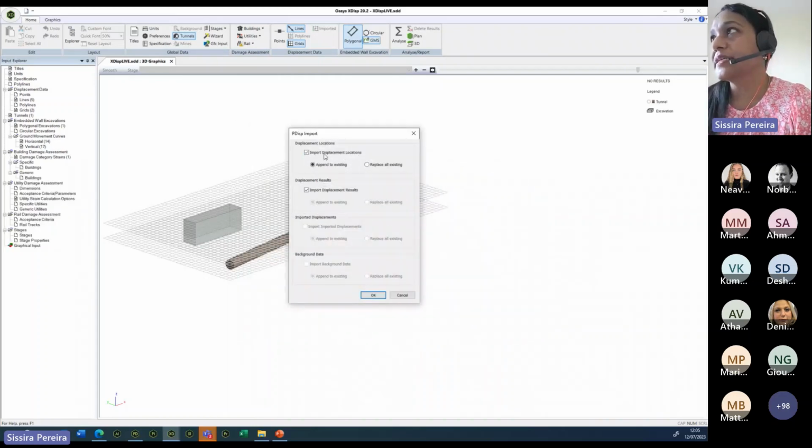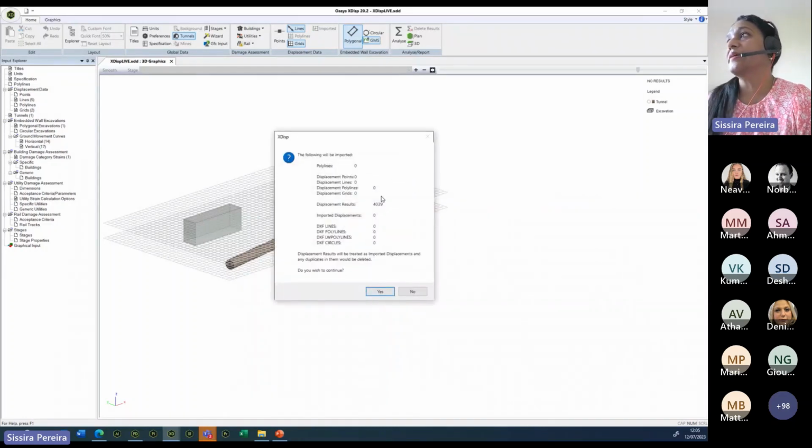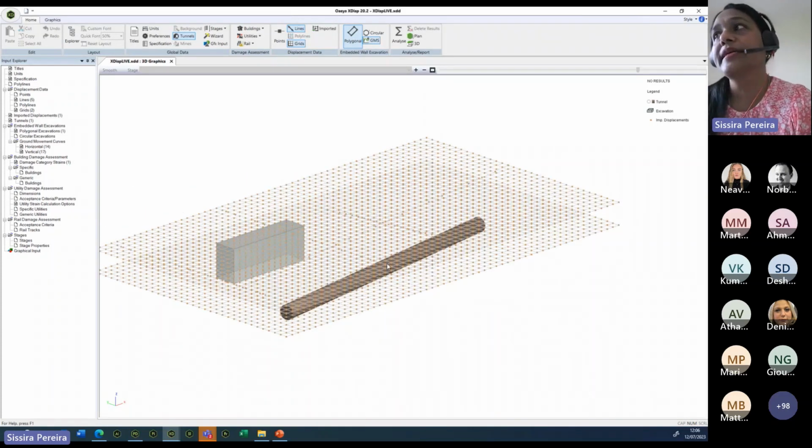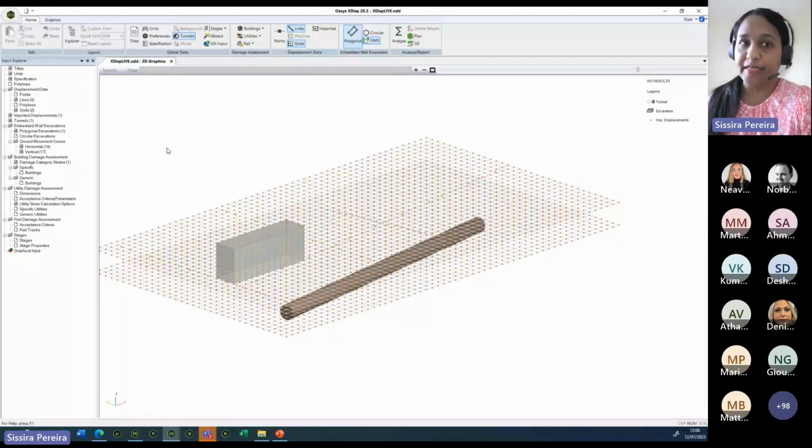So now it will ask whether it needs to import the displacement locations or the displacement results. We do not need to import the displacement locations because it's already there in the XDisp file. I need only the displacement results. So now what I do is I will click on OK, and it is telling me that it is going to import 4039 displacement results from the PDisp file to the XDisp file. So now if I click on yes, you can see that the results are already exported. So now you can run the XDisp file as before, and now you will have the combined effect of the load and the excavations in this same file.